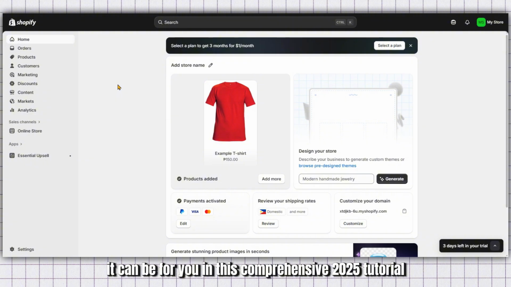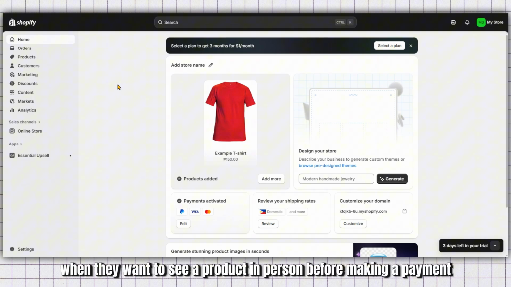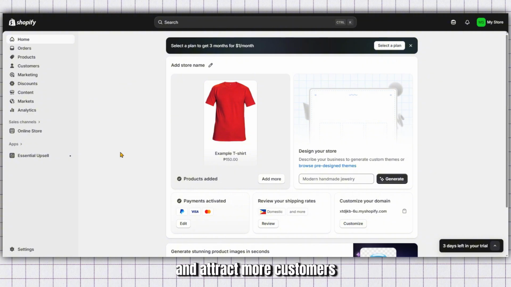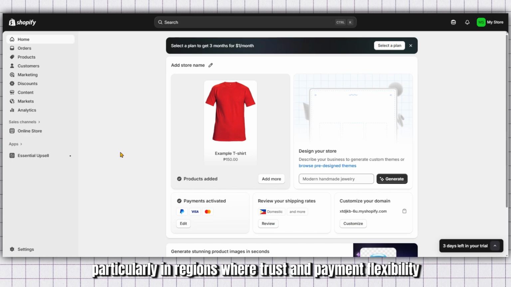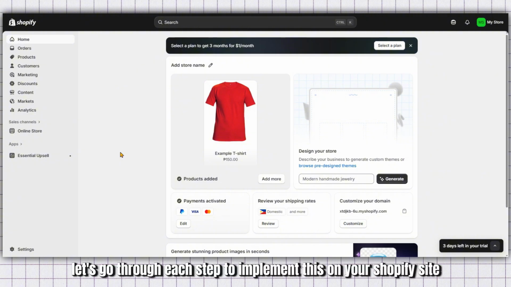In this comprehensive 2025 tutorial, many customers prefer COD, especially when they want to see a product in person before making a payment. Offering this option can potentially boost your sales and attract more customers, particularly in regions where trust and payment flexibility play a major role in purchasing decisions. Let's go through each step to implement this on your Shopify site.